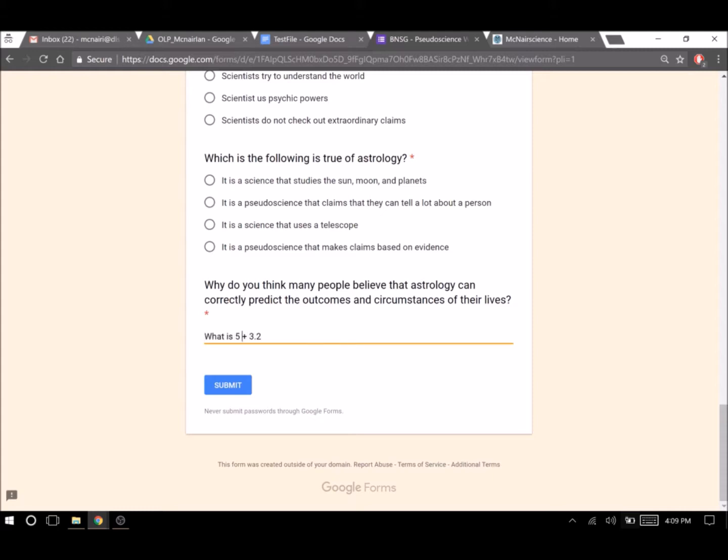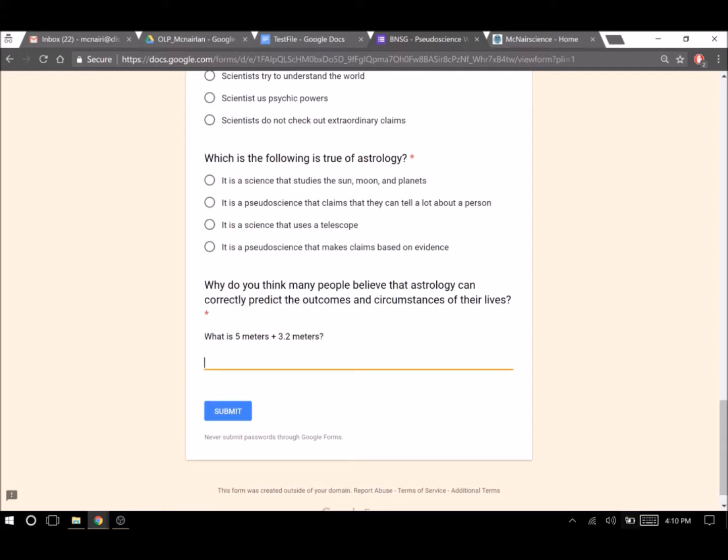And maybe this has units attached to it. Maybe it's like meters, plus 3.2 meters. When you get questions like this, in the answer box you never want to have units. The way that mine grades, it doesn't have to be the exact answer, but it just has to be only numerical. So if you're to answer this, as long as you put 8.2, that would be fine.